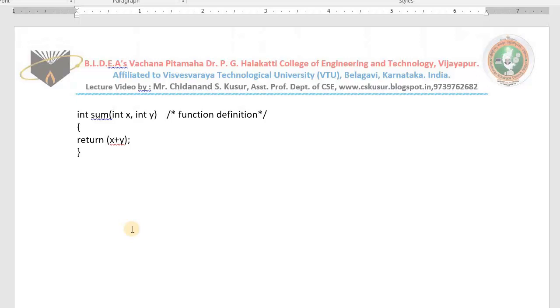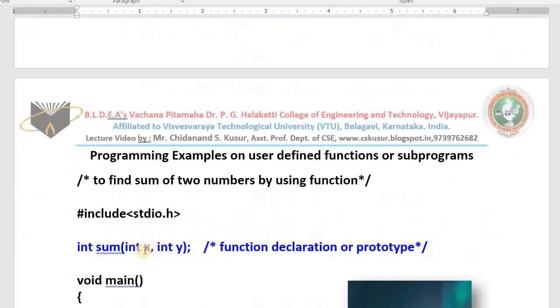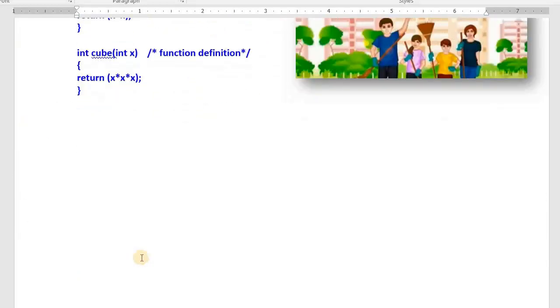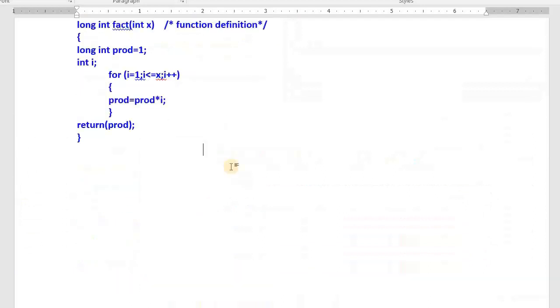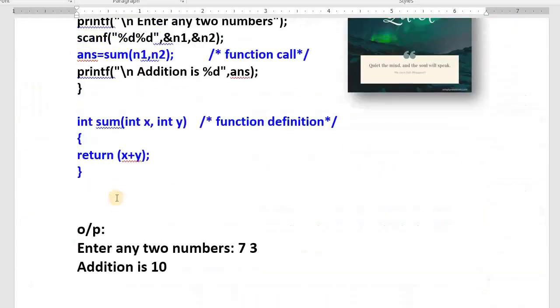See here, this is the function definition. Function name is sum, return type is integer, it takes two integers and it gives the value back. Here also local definitions will be there, statements will be there, and the return value will be there. See here, return type is long int, function name is fact, it takes one input. These are local definitions for the function, these are the statements inside the function. This is the return type, return and value. This is what I have written in my syntax.